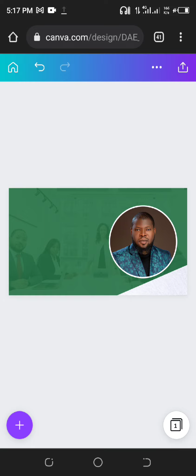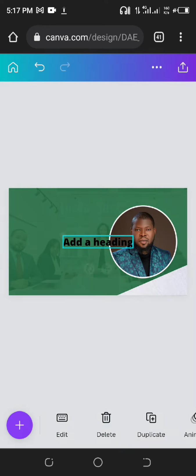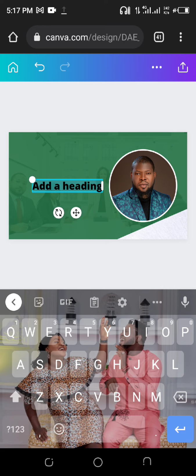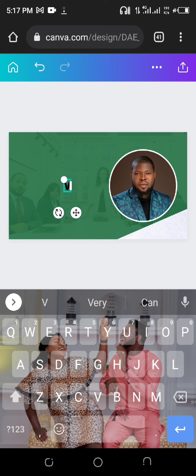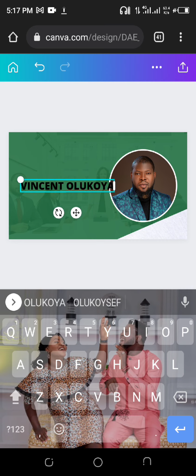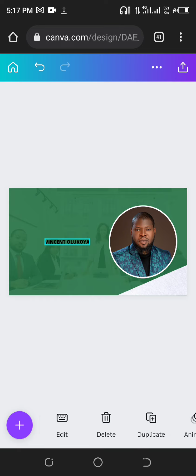So the next thing, because I want to place something there, that is why I'm doing it like that. So the next thing I'll do now is, let me add my name. You click on text. I want to add my name. Tap on the heading, you tap on it, then you start typing. Once it's covered everything like this, you start typing rather. Vincent Olukoya. Did you see what we have now? Now this is black. I don't want the black color, so I'll just tap on the name, then I'll reduce the size.